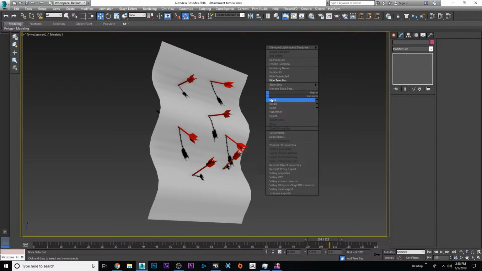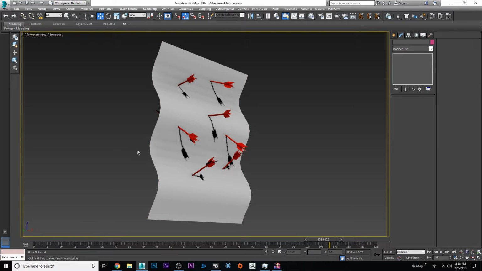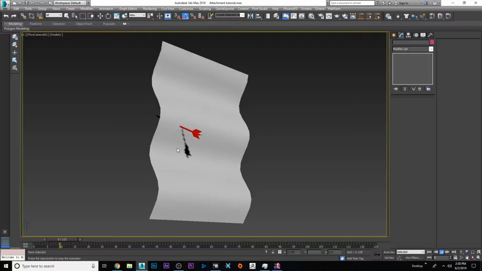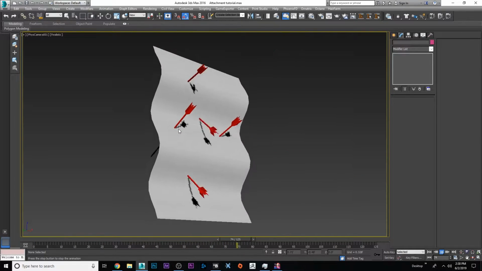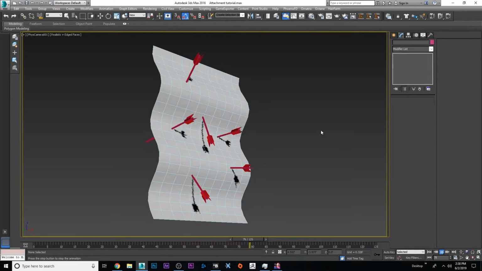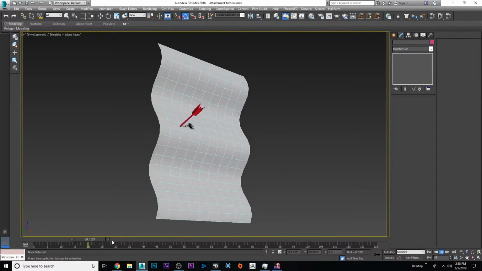So here's an example of an arrow hitting an undulating surface and how the arrow will stick to that surface perfectly. So you see that as the surface rolls, the arrow follows the alignment of the polygon almost perfectly. Let's go to wireframe form and check it out.